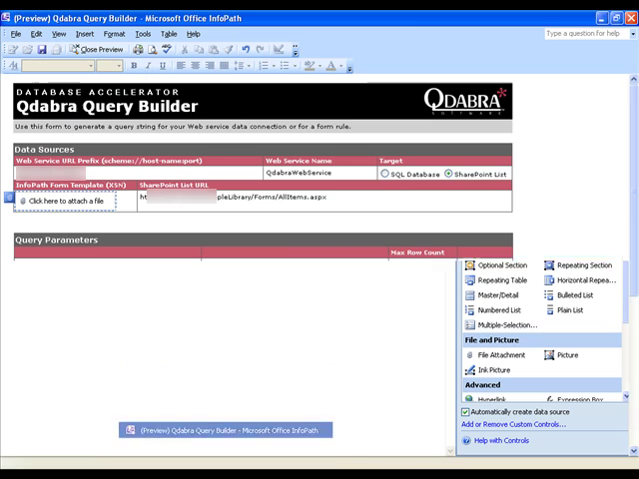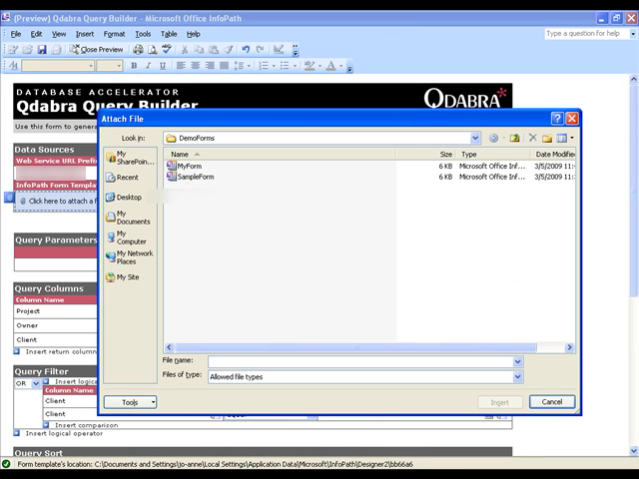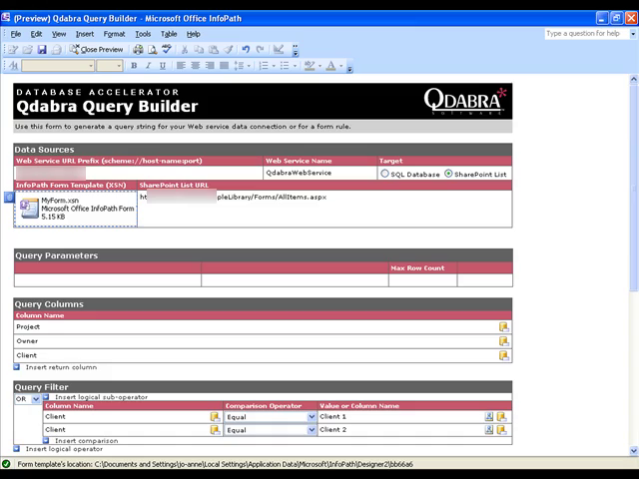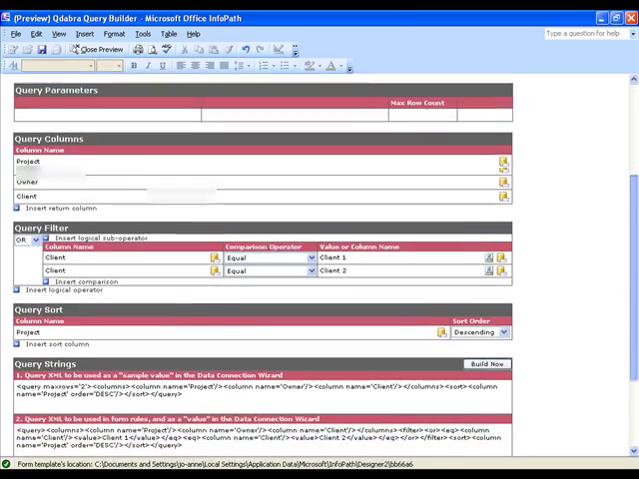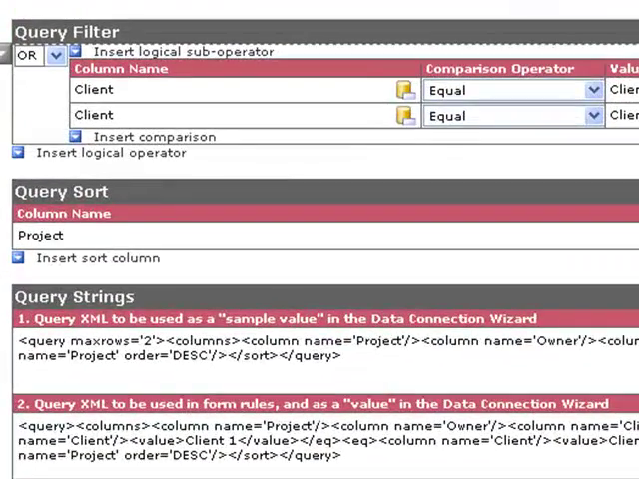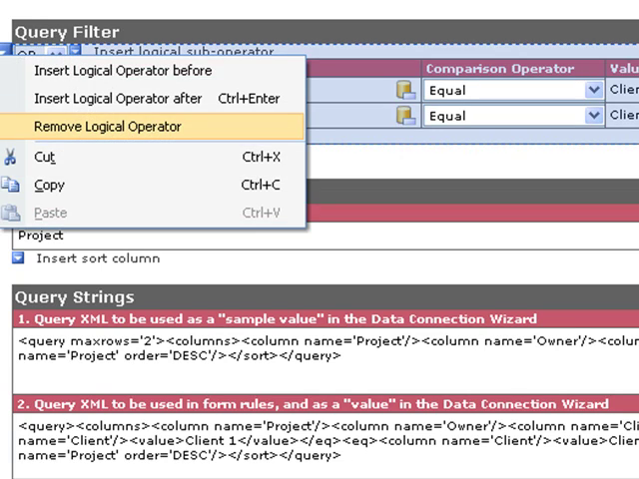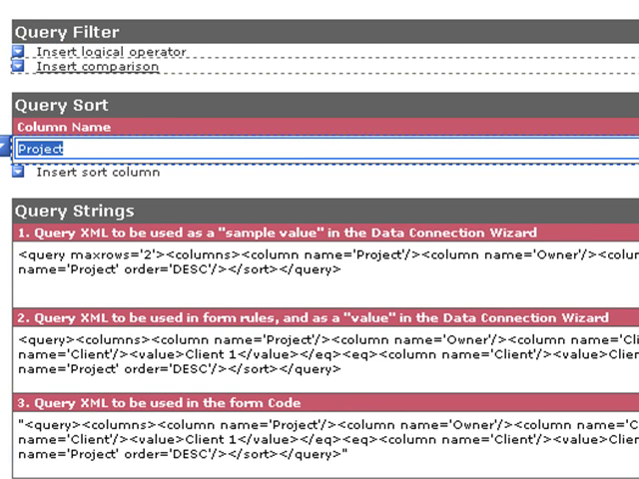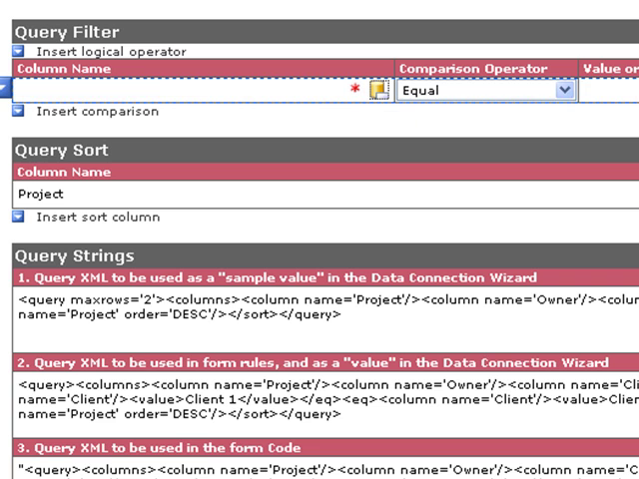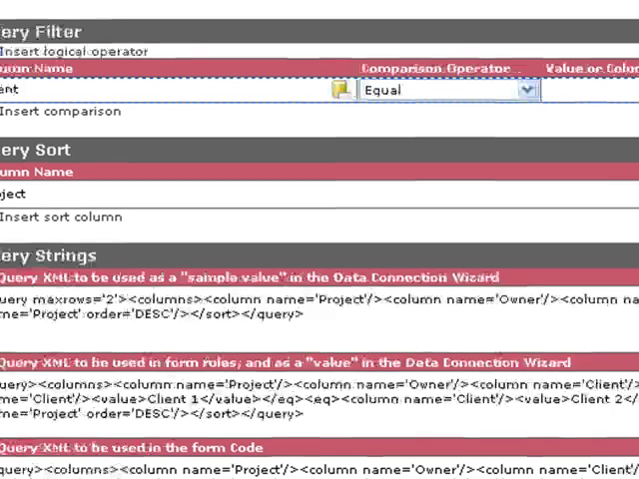So now let's switch back to QueryBuilder and attach the form by using the File Attachment field. Let's clear the Query Filter section by selecting Remove Logical Operator. Then click on Insert Comparison and select the Client column for the column name. Leave the comparison operator set to equal.